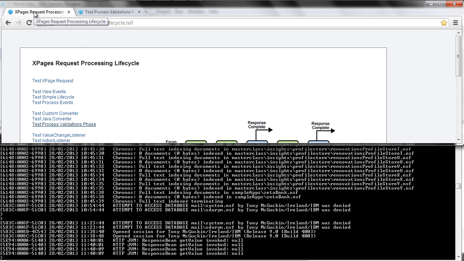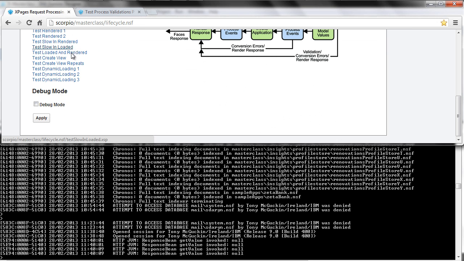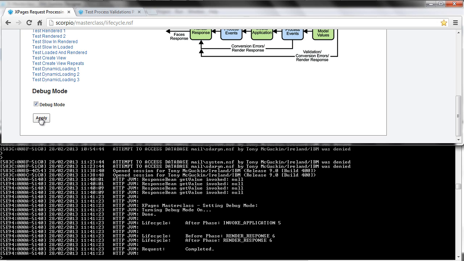So let's go back to the application and go to our debug mode checkbox. I check the checkbox and click on apply. And immediately we can now see that there is console output telling me that we have turned on debug mode, as we can see here.